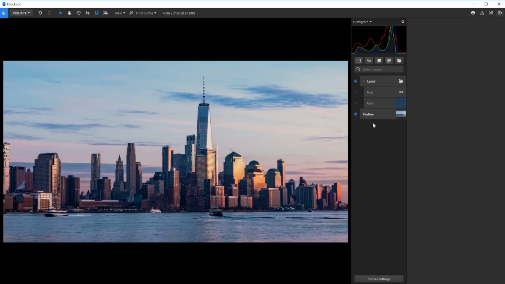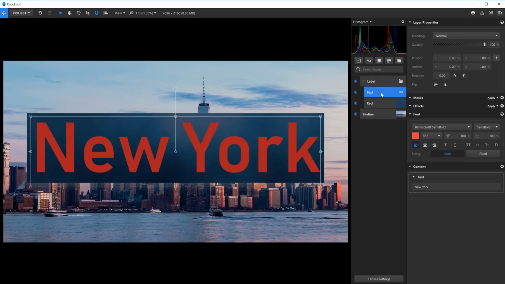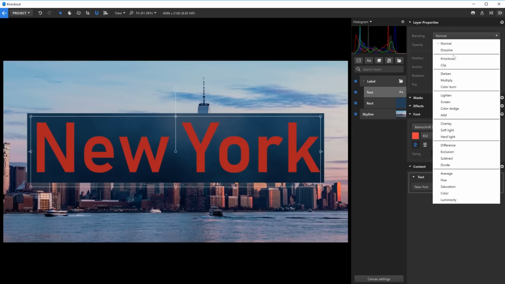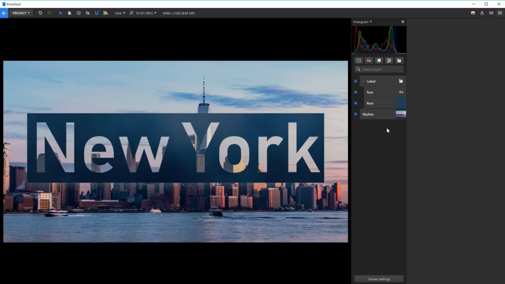Number 2, knockout and clip blend modes. Here we have a project with an image in the background. Then we have a group containing a solid layer with a mask to create a square shape and the text on top of that. Setting the text blend mode to knockout will let you punch through the layer below the current one.